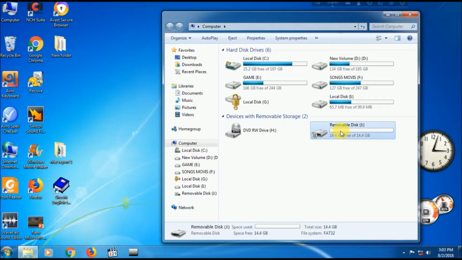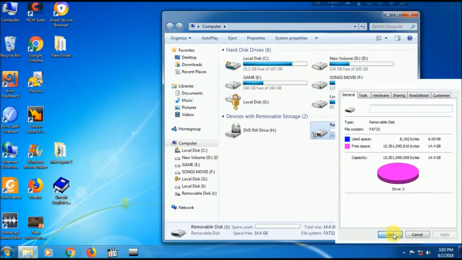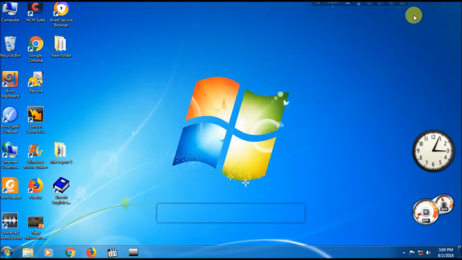That means my pen drive or flash drive has been formatted. Yes, it's 14 GB and the file system is FAT32. You can format your pen drive or flash drive by using this process, but remember, you cannot use this process in raw format. I repeat, if your pen drive or memory card is in raw format, this process will not work.